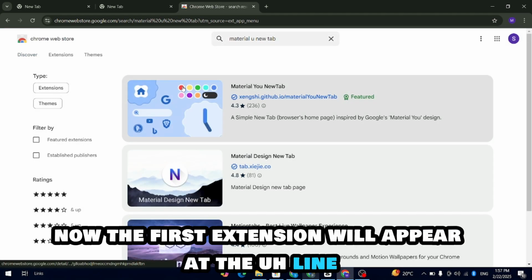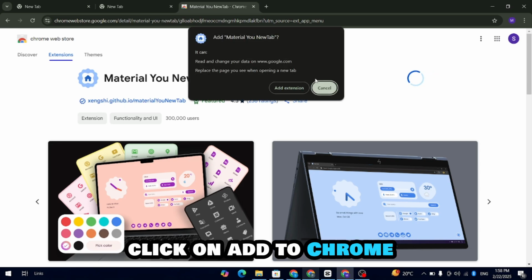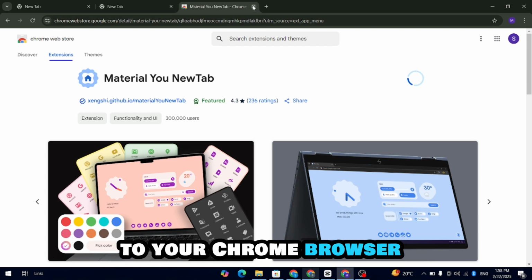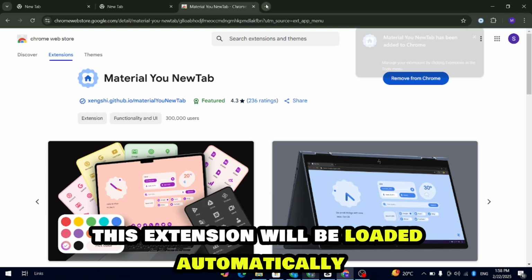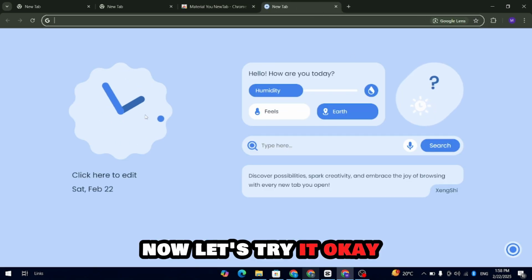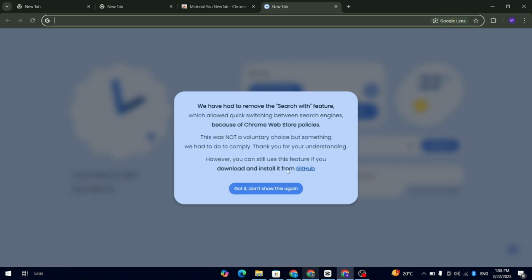Now the first extension will appear at the line. Click on the first extension, click on add to Chrome. This will add this extension directly to your Chrome browser. Now when you open a new tab, this extension will be loaded automatically. Now let's try it. Okay, so you can see the extension is loaded successfully.